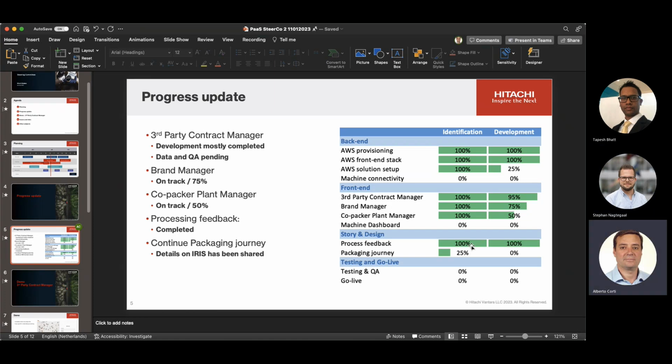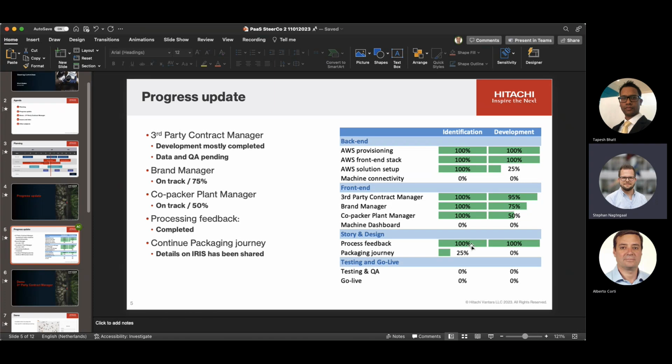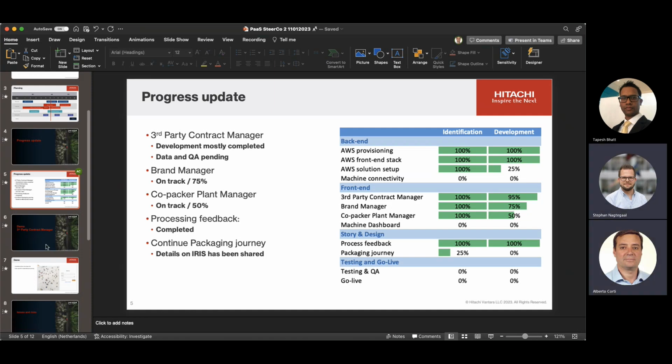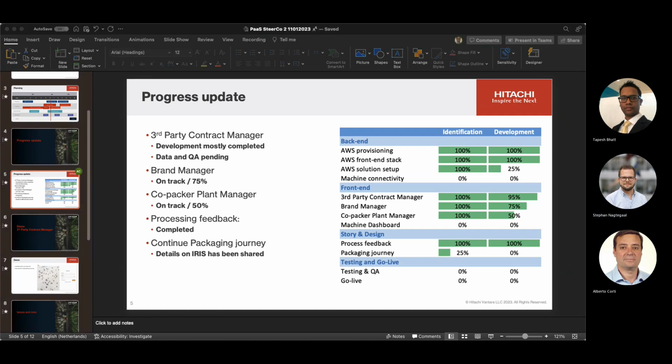Dashboard 0, process feedback done, packaging journey. What is the packaging journey? That's the Iris thing. Oh, the Iris thing. Okay. Yeah. So that one, Sophia got details today, so she's looking into that, making sure she has enough, and then she will get going with that. Right after this week. Yep.